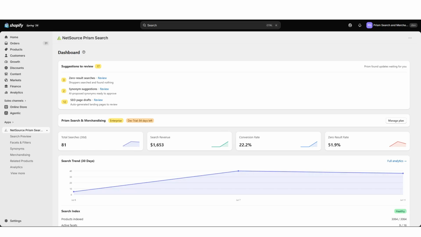Prism builds your filters for you automatically. Every time your catalog syncs, Prism scans your products and creates a filter for anything worth filtering on. Brands, sizes, colors, materials, and more. So most of the time, there's nothing for you to build. You're simply deciding what your shoppers see and in what order. Let me show you.